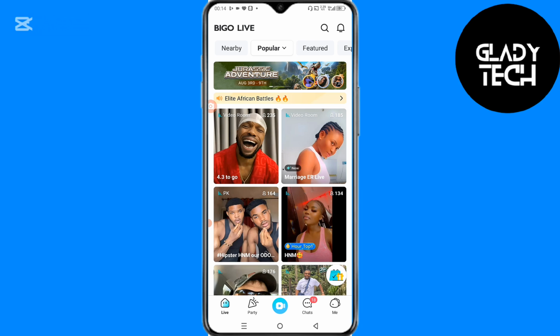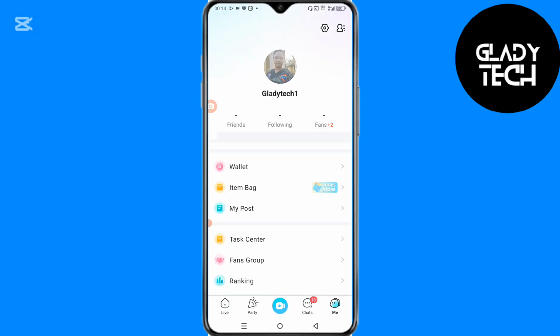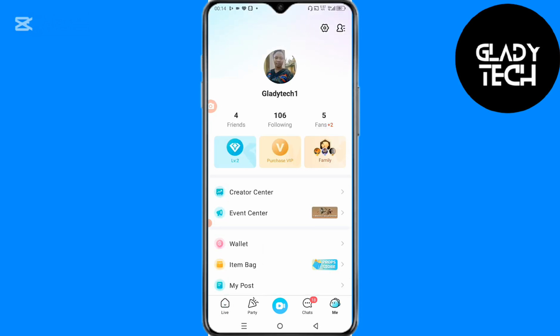In order to find agencies on Bigo Live, the first step you have to take is to log into your Bigo Live app on your mobile device. The next is to click on the Me option found at the bottom of your screen. Click on the Creators option.